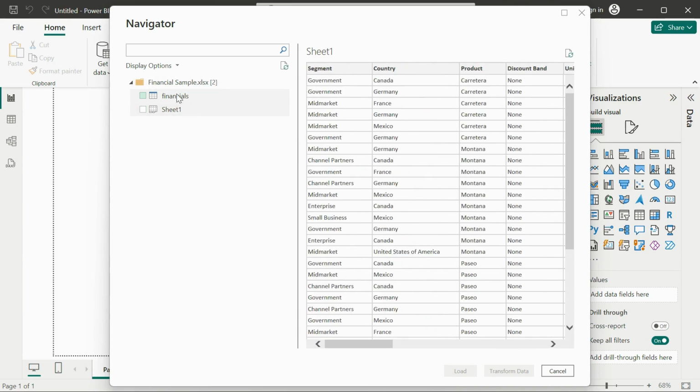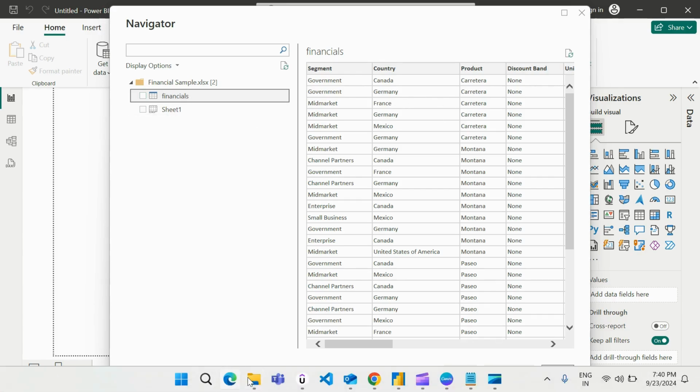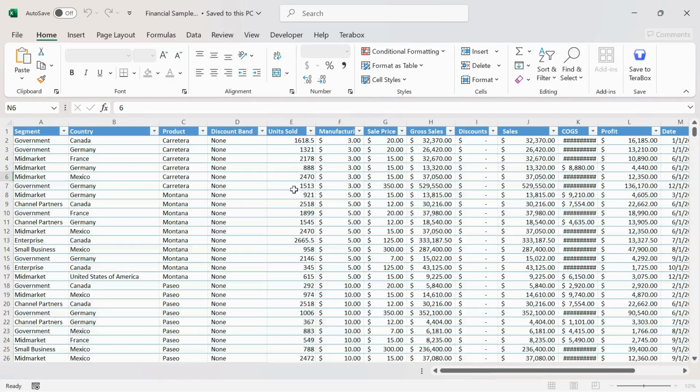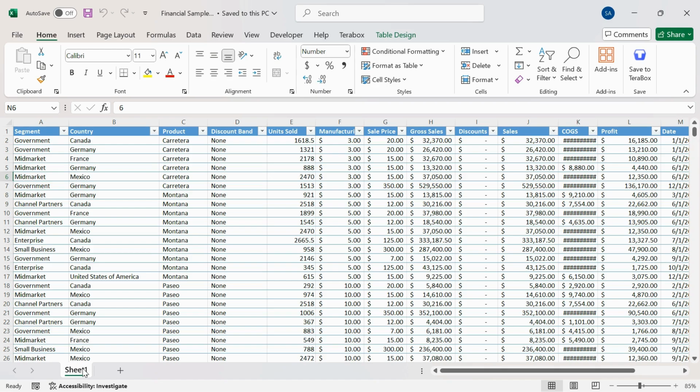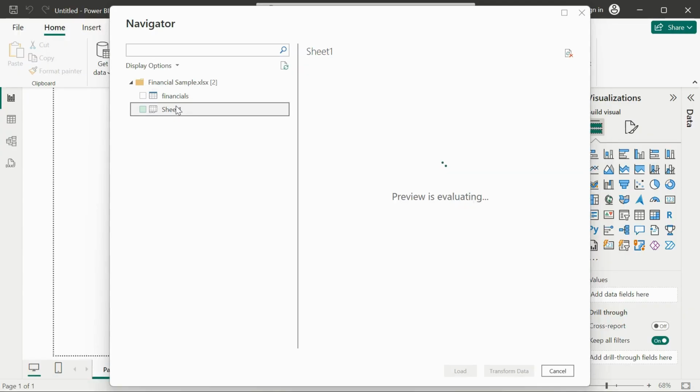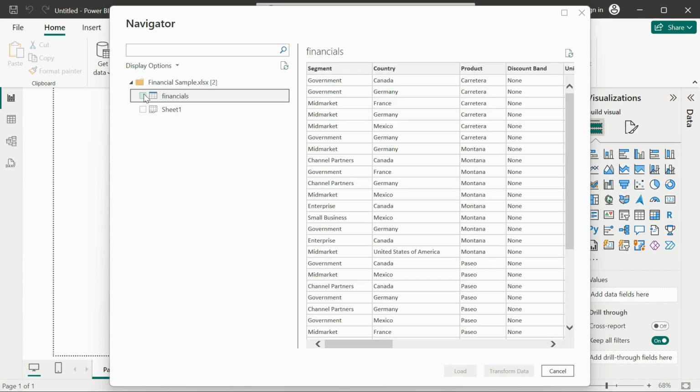Let me show you why we are seeing the same table with these two different names. I'm going to my Excel sheet and opening it. We will see that the name of our worksheet is Sheet1 only, but it is saved by the name of financials. That's why it is showing us Sheet1 and financials as separate names. So if we go to our Power BI here, financials and Sheet1 are different names with the same data. That was the reason.